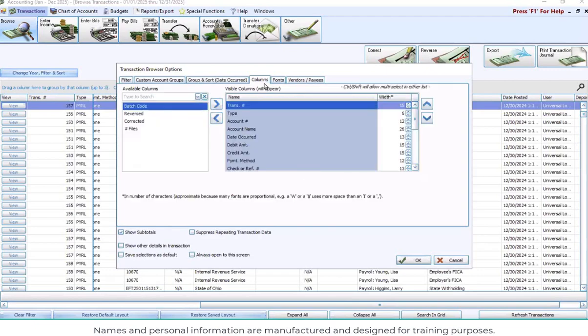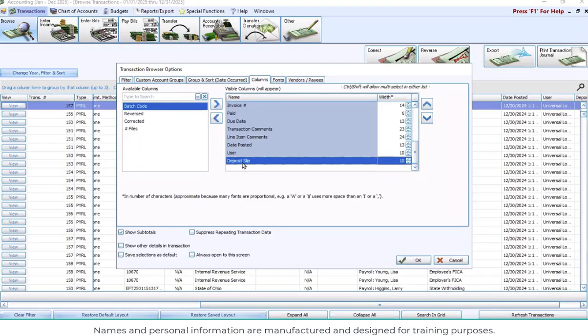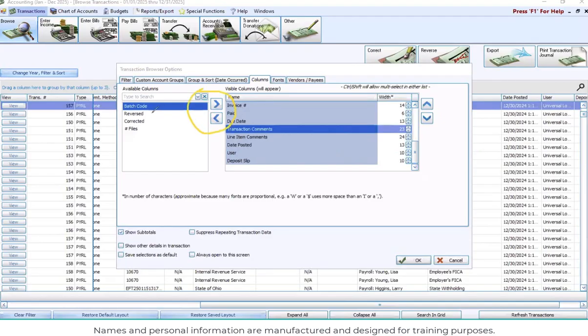I also have column control. So notice here, I have most of my columns listed under my visible columns, but I don't have batch code, reversed, corrected, or number files, okay? So I have the ability to not only come in here and change the columns that are being displayed, but I also have the ability to reorder those. This is, again, a common reporting tool in the software. I can move them back and forth, left to right, or I can reorder them using the up and down arrows here to the far right, okay?